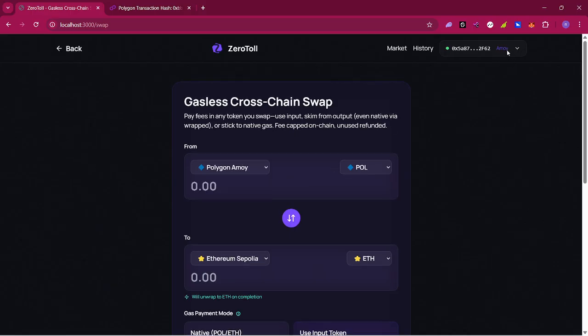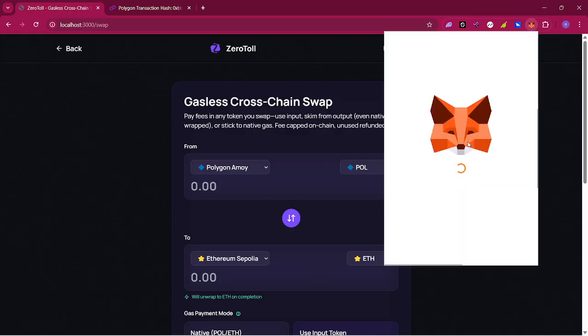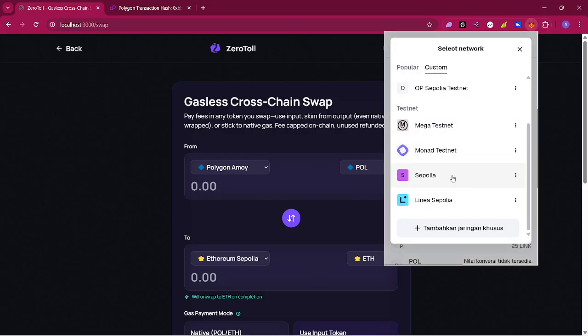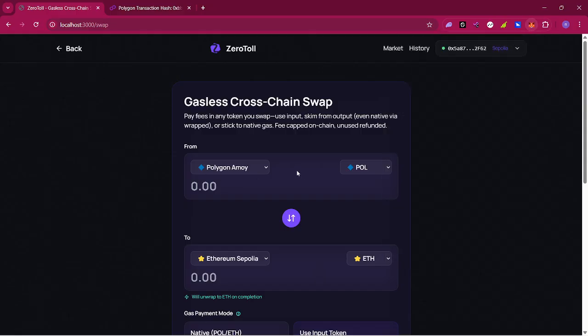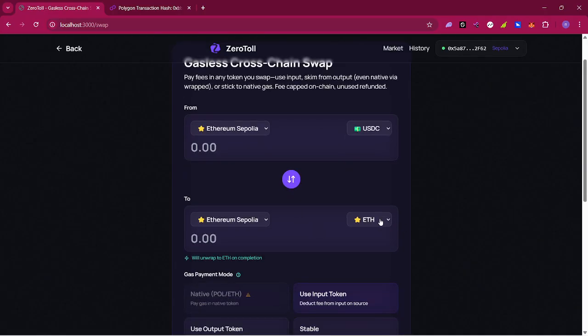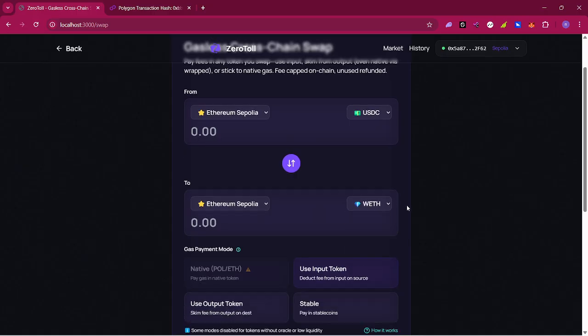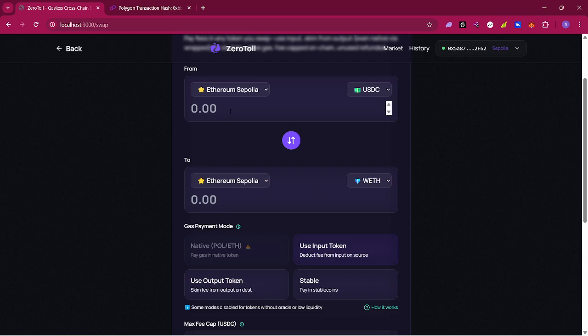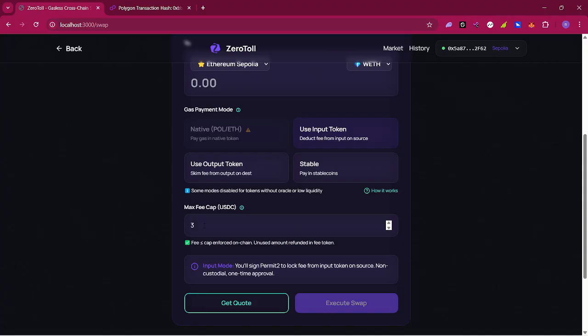Let's change to Sepolia. Maybe Sepolia will work. Ethereum Sepolia. Okay, let's say USDC to buy WETH. Let's say we use maybe 3 USDC, use the input token, and then cap the USDC to 2. So 3 with a 2 USDC cap.